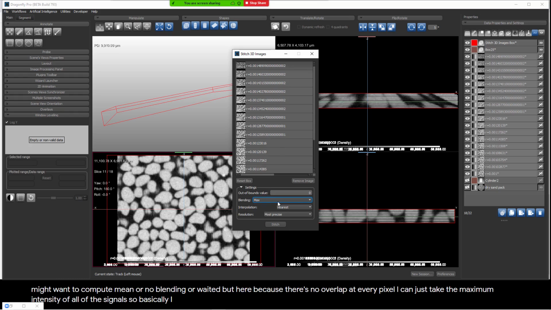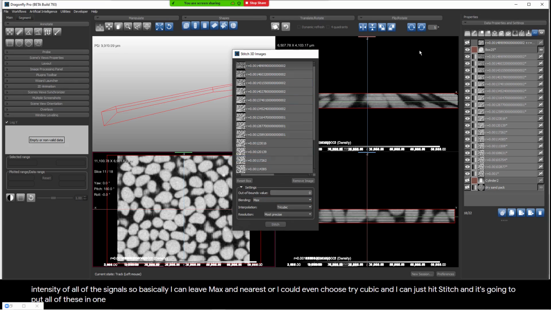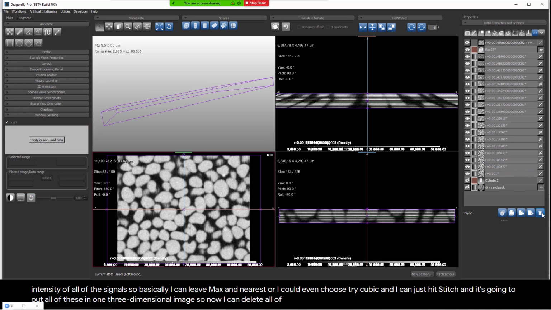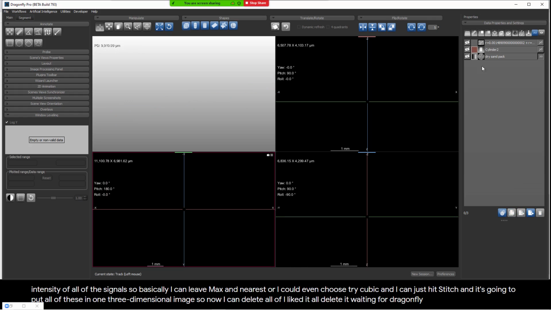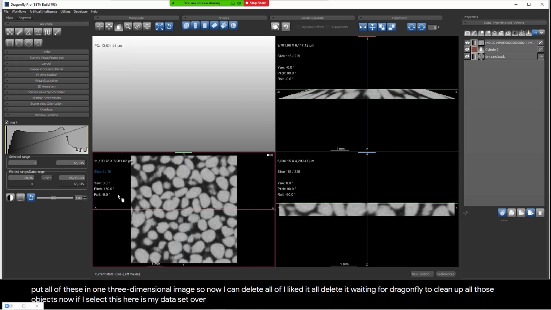So basically, I can leave max and nearest, or I could even choose tricubic, and I could just hit stitch, and it's going to put all of these in one three-dimensional image. So now I can delete all of this and select it all, delete it, waiting for Dragonfly to clean up all of those objects. Now if I select this, here is my data set over different radii.